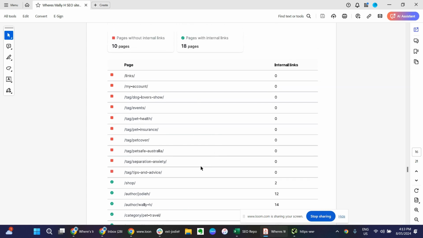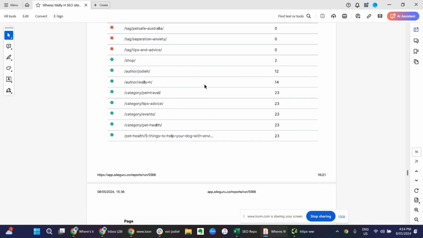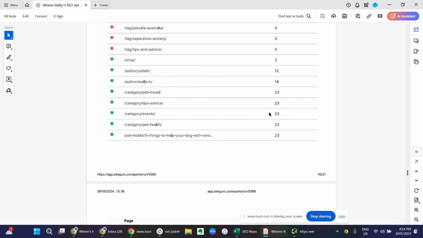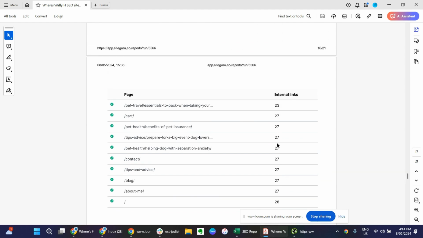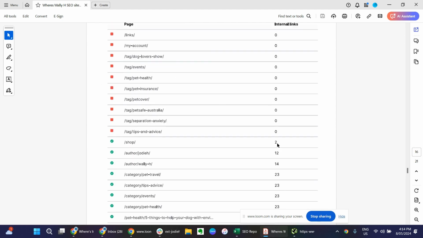None of these really would be linked anywhere. This is saying that nothing is pointing to these pages. Not that they don't have links on them, it means that nothing's linking to them, whereas these have links going to them. And of course there are 28 links to the homepage because it's on every page.